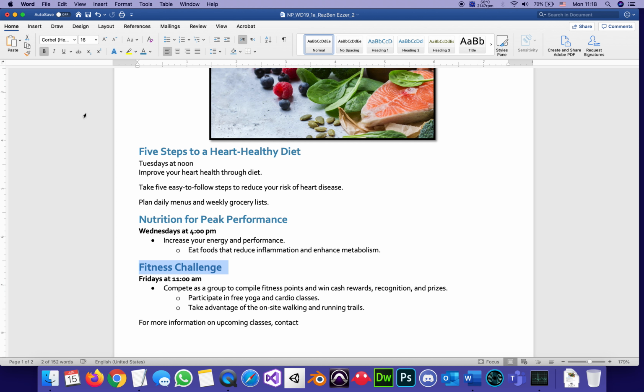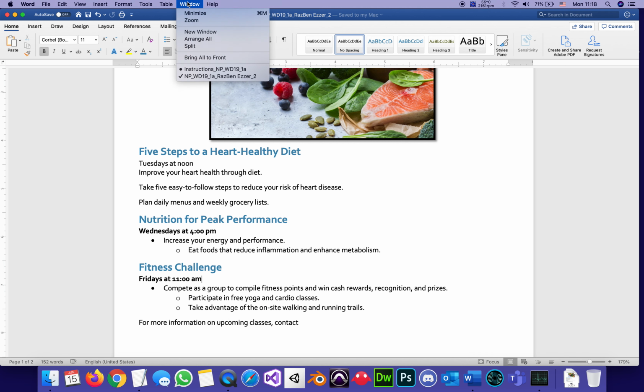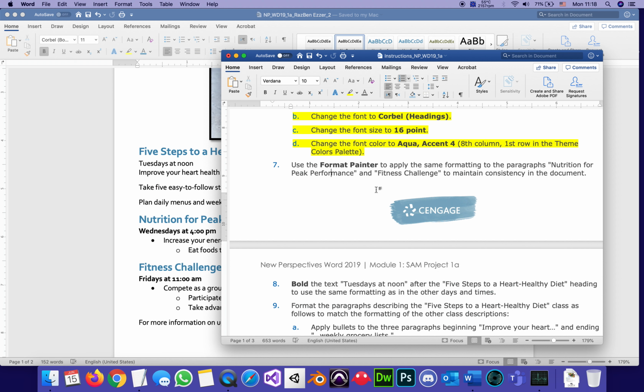And save. There's a very good tutorial in the trainings, in training Word Module 1, on how to do this. But for right now, I'm just clicking save. And that was step number 7. Let's do one more, because the recording seems to be going really well. Going back to the instructions. And we just did step number 7.